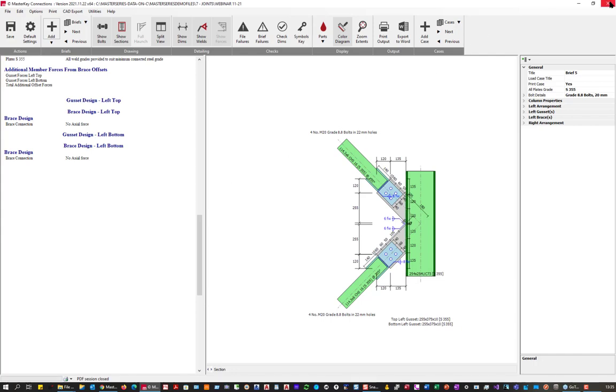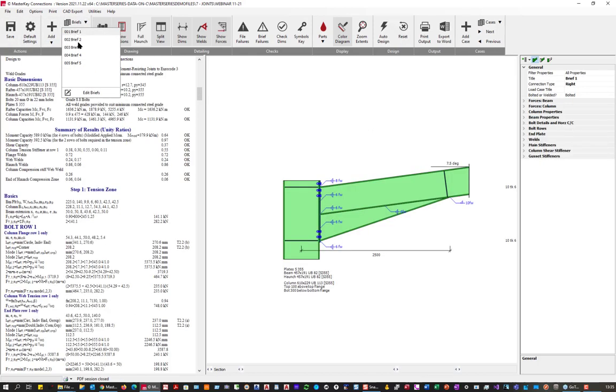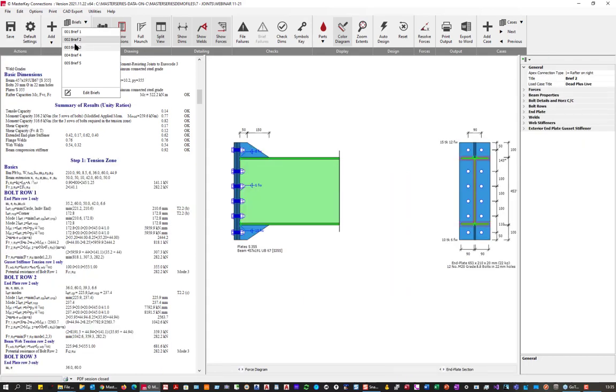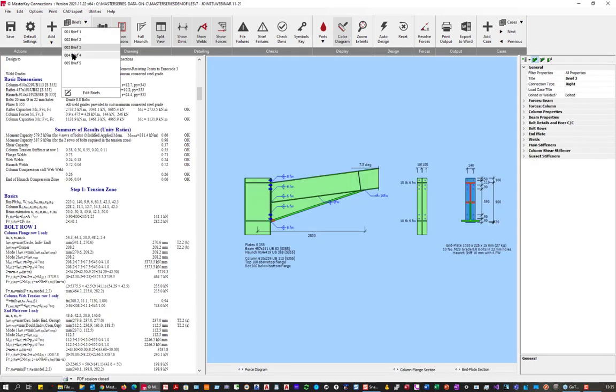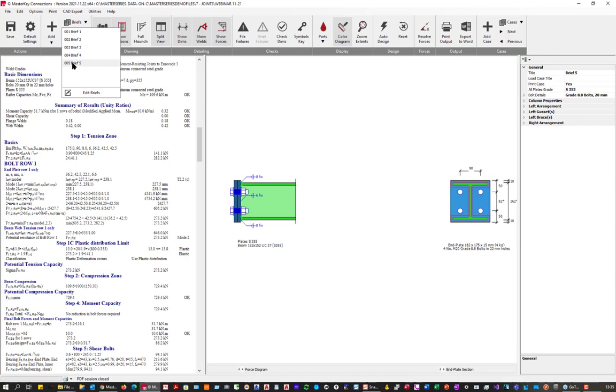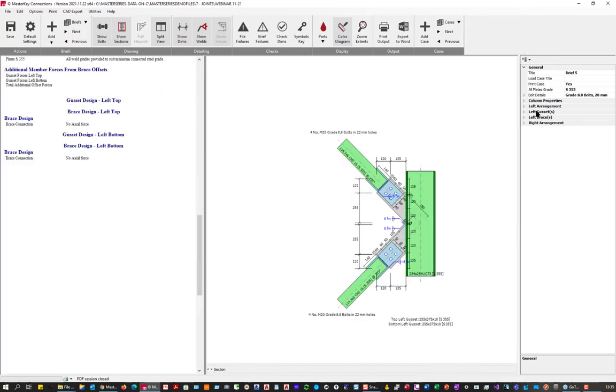Phenomenal, very, very powerful program. The output, and if you think about it, I've got 5 briefs. Some of them more interesting than others. And this one here doesn't even have any forces. Left column arrangement.